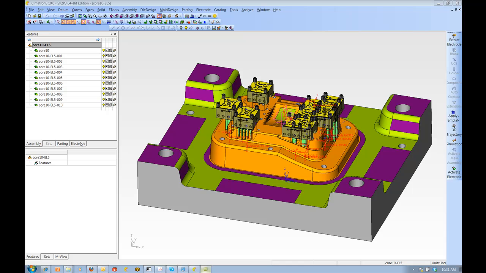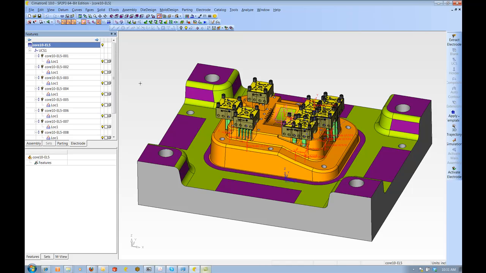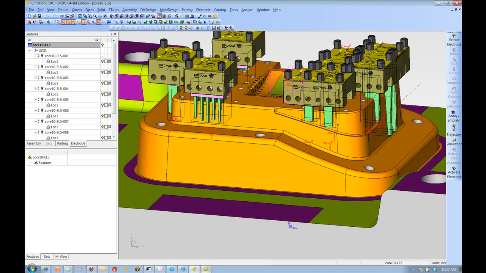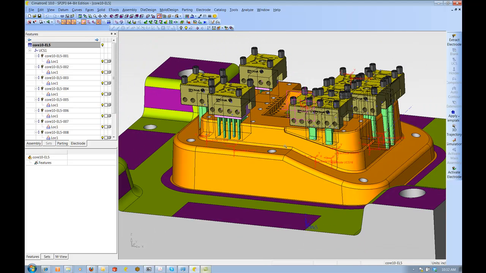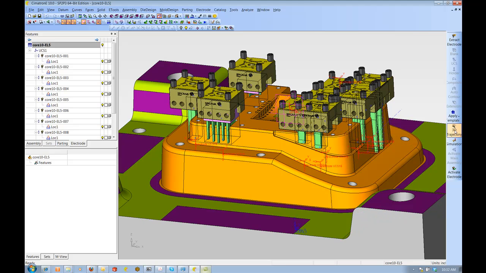I would like to give a brief demonstration of the EDM setup inside CimatronE. Here we have some electrodes that we made on this particular core block, and we've assigned some 3D trajectory to some of the electrodes.